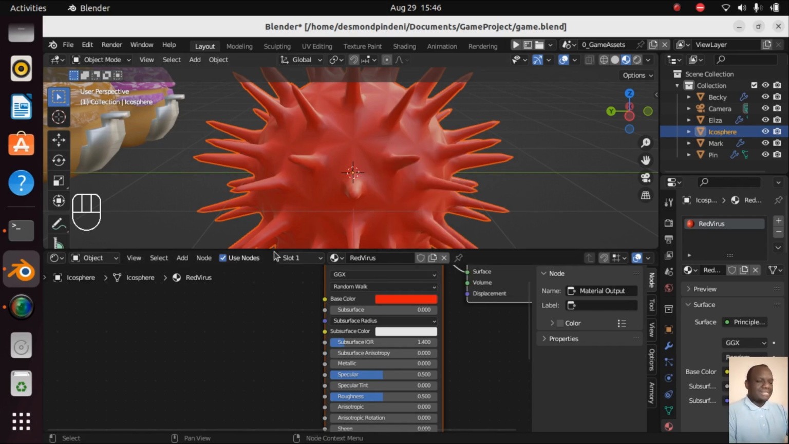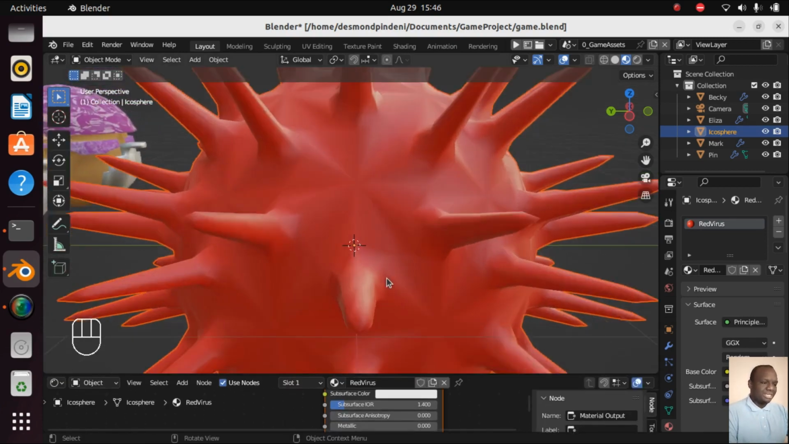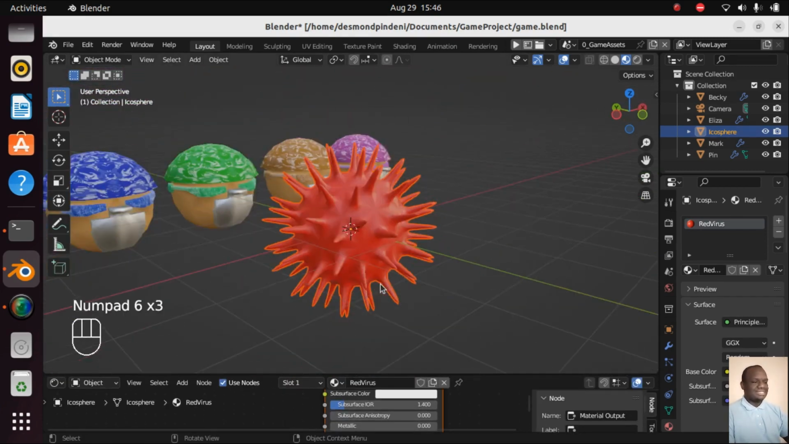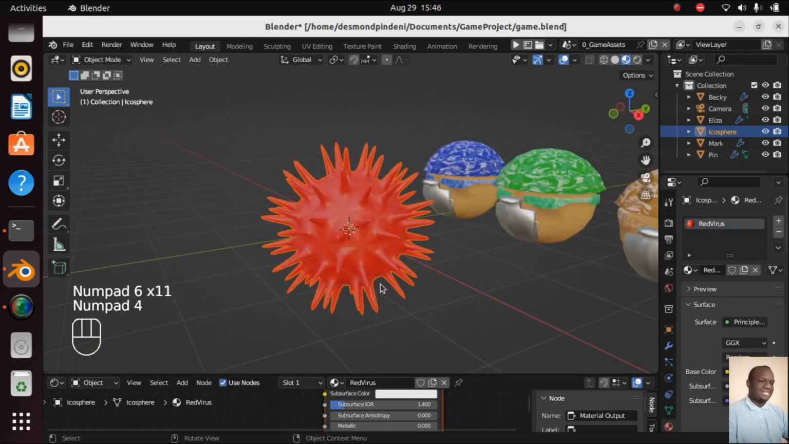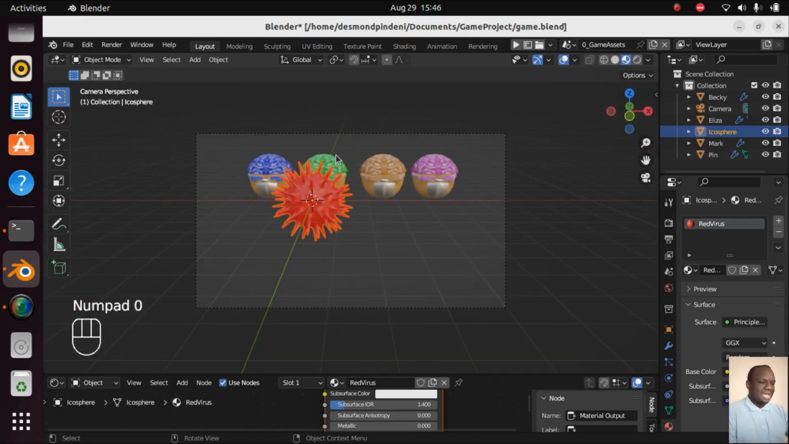So this is our virus, guys. Let me drag this down so that we see it in its glory. We have created a virus here, and these are the ones the heroes are going to be destroying. Let me go into my camera mode because I want to render it with the heroes. So smile to the camera.